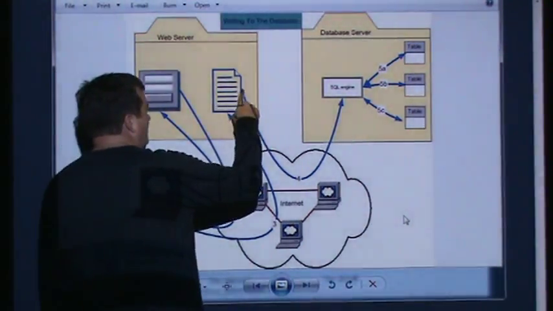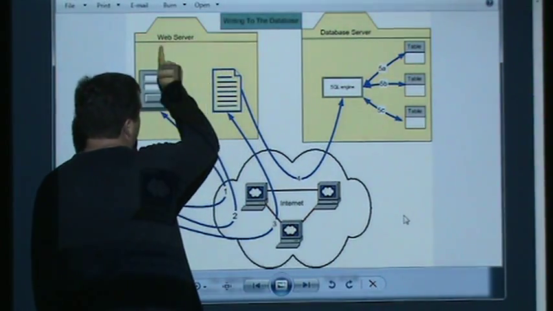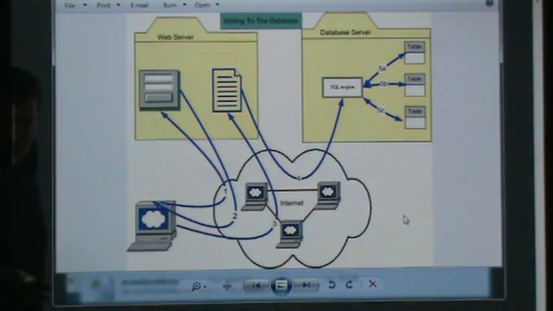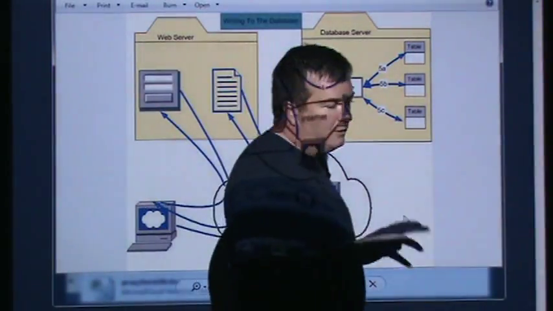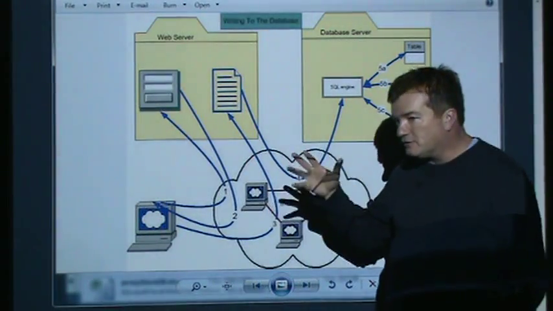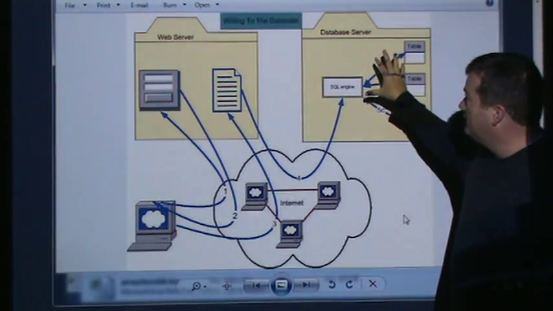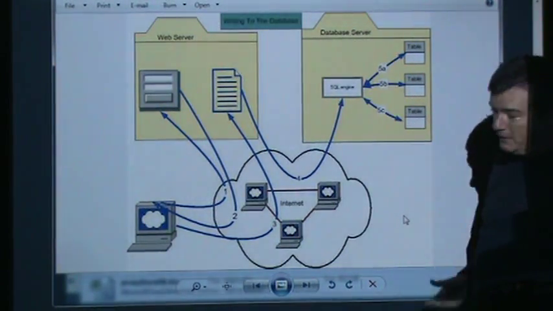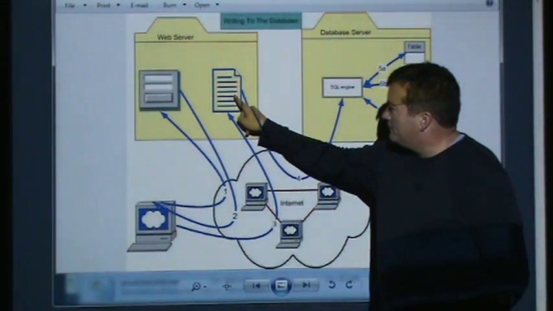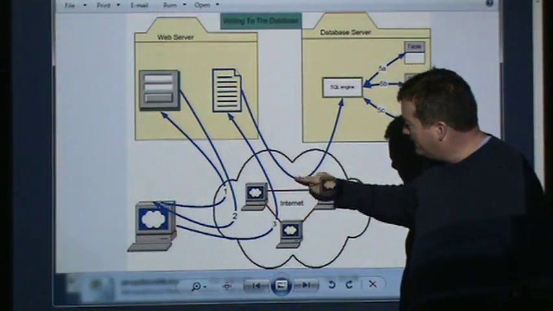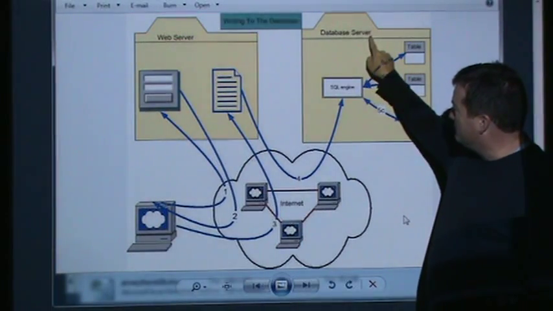The database could be on the same machine as the web server, but it doesn't have to be. It could be on a database server somewhere else in the world. The web server could be in California, and the database server could be in Germany or something. It doesn't really matter. But this web page could go through the internet and connect to a database server.